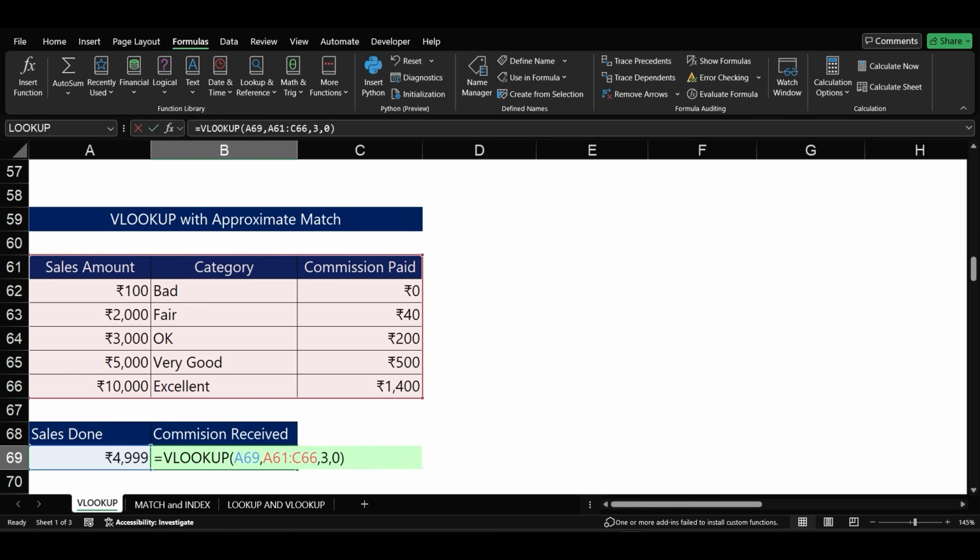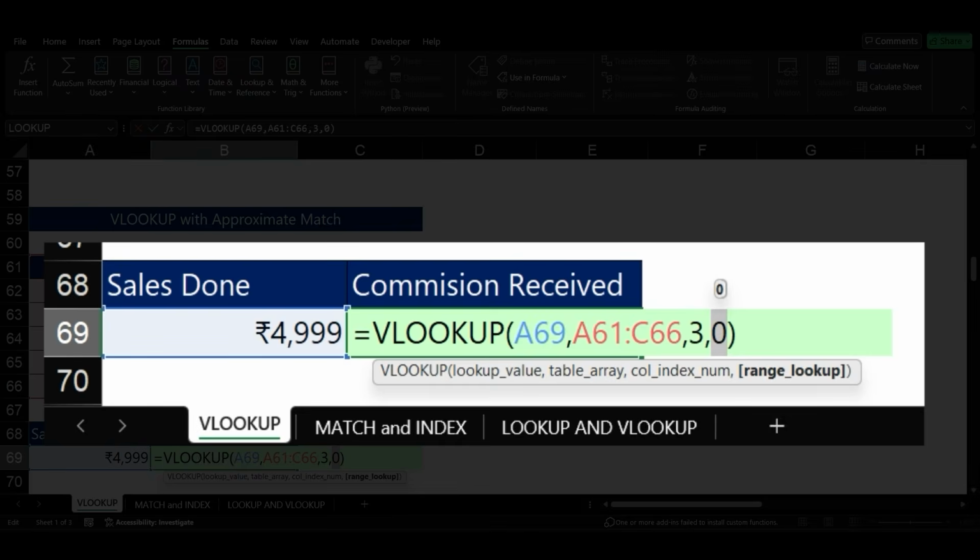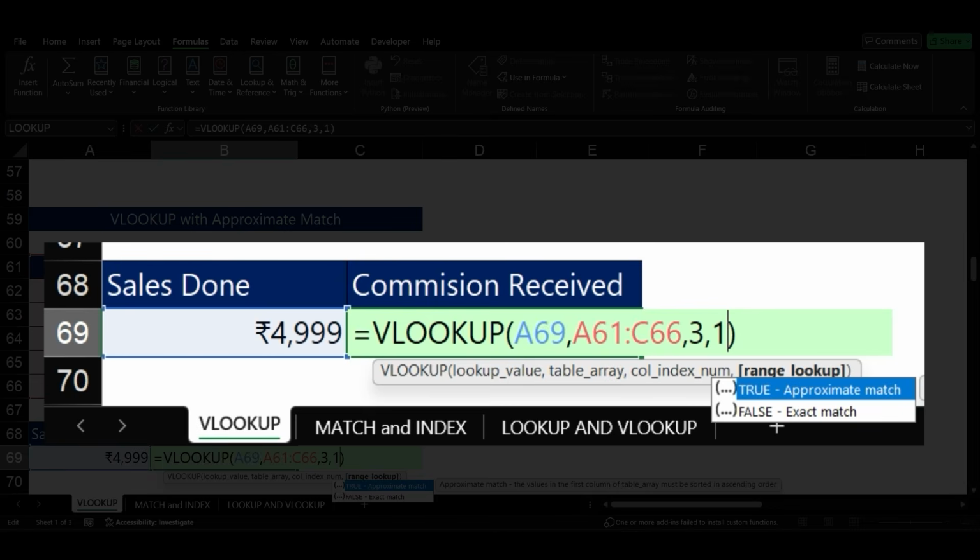So if I double click here, what is the solution? Instead of the 0 value, we have to put here 1. The moment we put here 1, what is 0 exactly? 0 is an exact match. If you have the value, give me the value. If you do not have a matching value, don't give me the value. So it's like a Sprite.